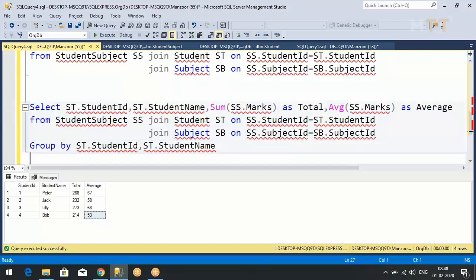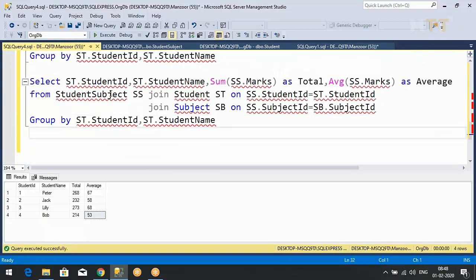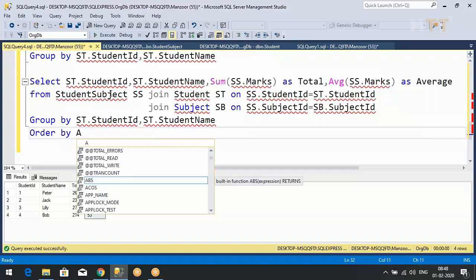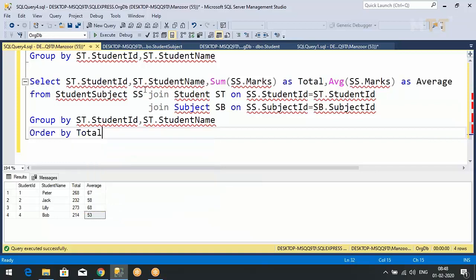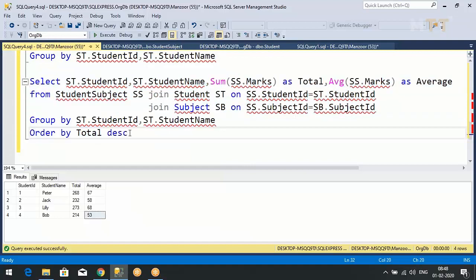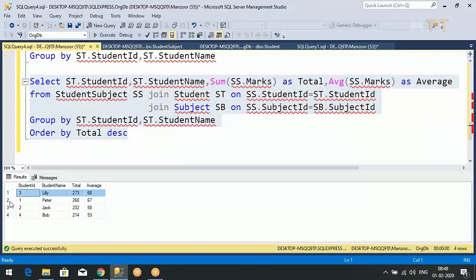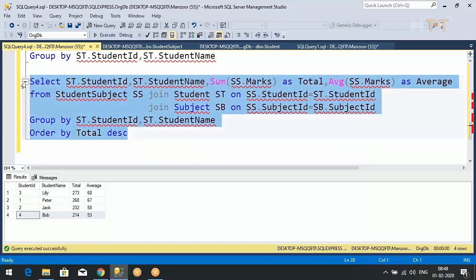Copy this, paste it here and say order by total descending. So Lily is the topper, then Peter, then Jack, then Bob. If I say select top one, then I'll get the topper in the class.